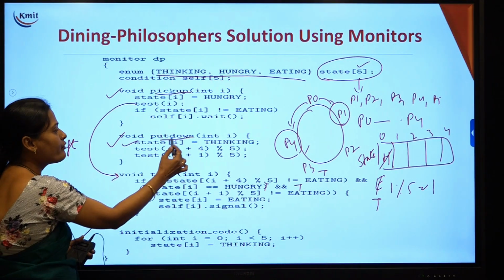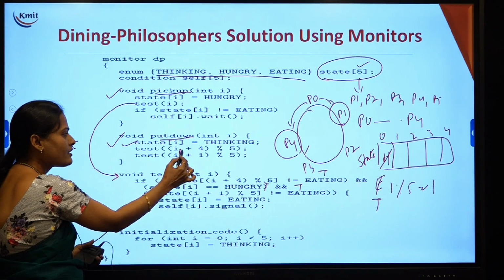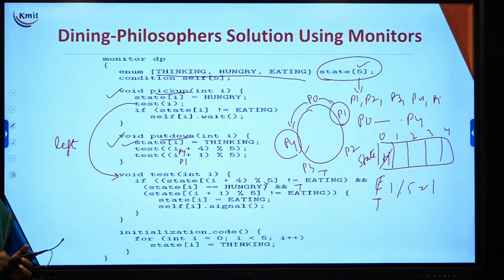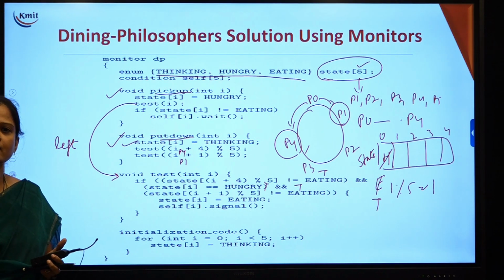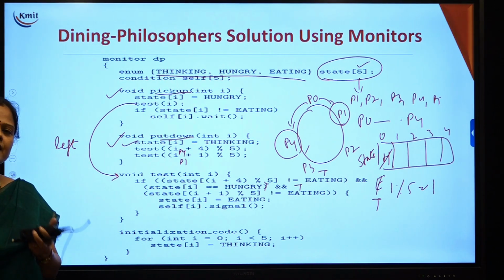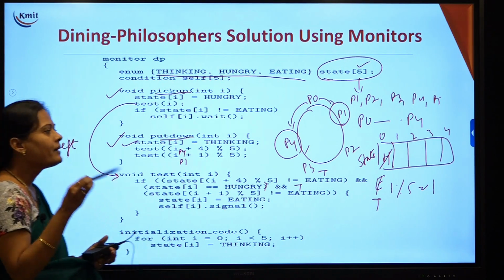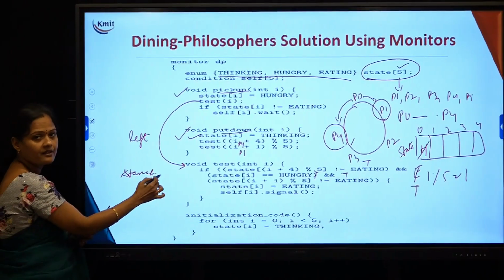And you just perform the test on I plus 4. So, you check whether P4 is hungry or P1 is hungry. You perform the same test once again. Before P0 picks up the sticks, he checks whether his neighbors are eating. If nobody is eating, both the chopsticks are free, then he grabs the chopsticks and continues. So, the deadlock problem we can overcome, but sometimes you may end up with the starvation problem in this particular case.